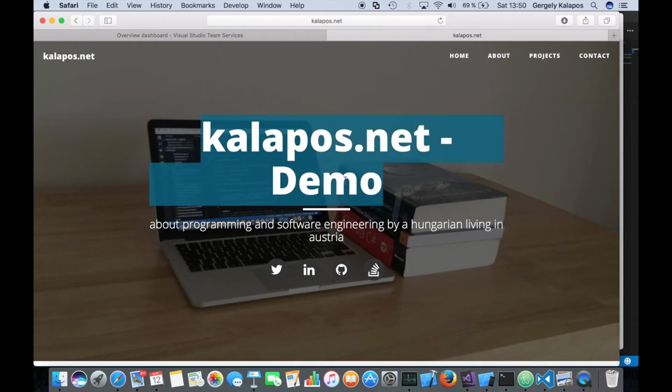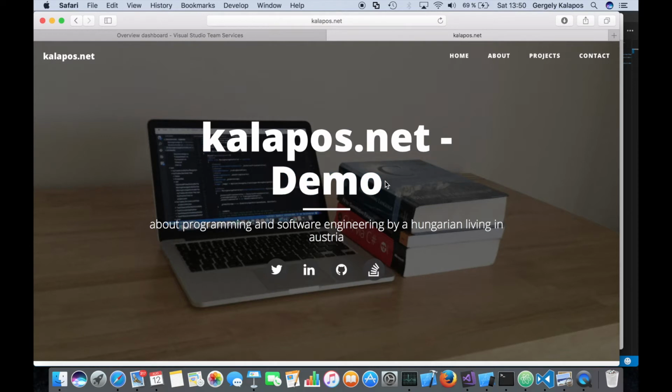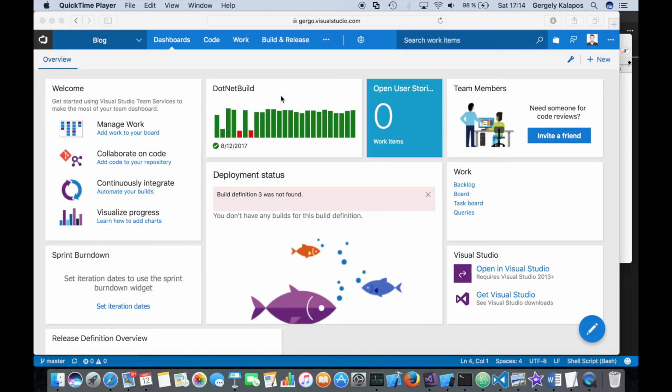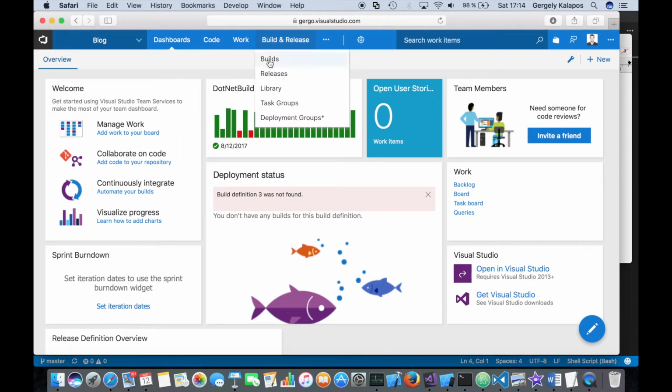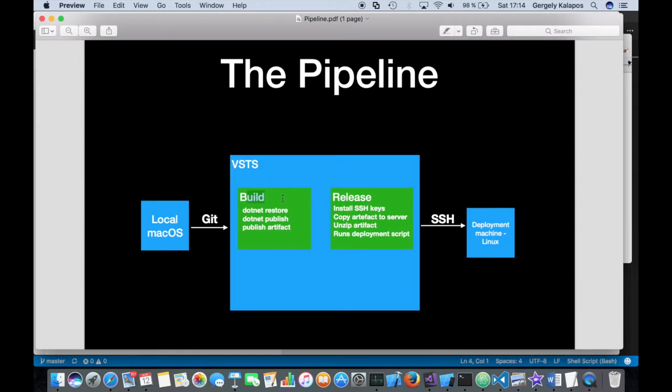Yep, as you see, the changes are there without me doing anything. So I basically just committed. In the remaining part, we will see how you can have a similar setup. I removed the configuration from Team Services, and now let's recreate the setup which we had before. So on the PDF, I showed you that we need basically two things: a build and a release, and that's what we will do now.